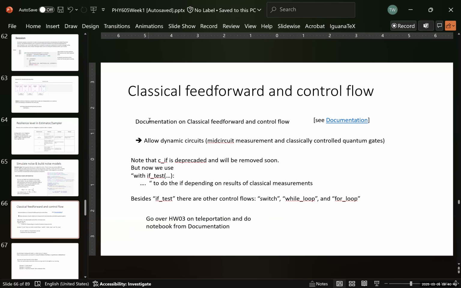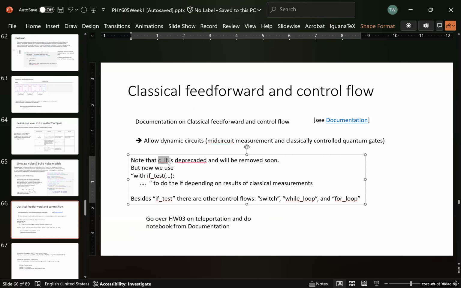Yeah, today we're going to look at code that uses classical feed forward. What does it mean? Like this CF. We remember we talked about CF is used when you measure a register and I want to use whether 0 or 1 to do something. But this is actually deprecated as we have seen in the warning of the code we used previously. So now we use this with if test.